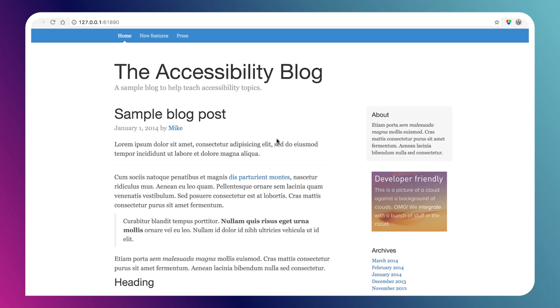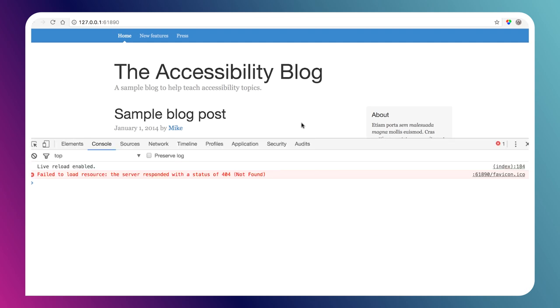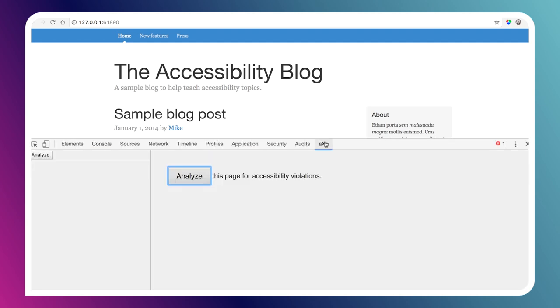And then we'll do a more manual spot check using a WCAG Color Contrast Analyzer. So starting on this site, the first thing I'm going to do is pop open my DevTools. And I've already installed the Axe extension for Chrome.